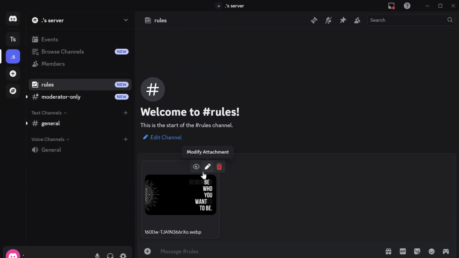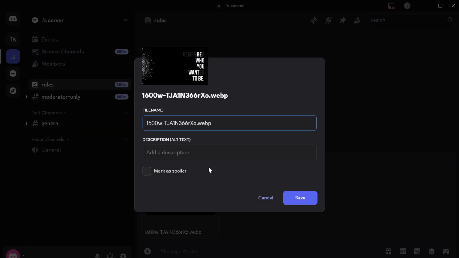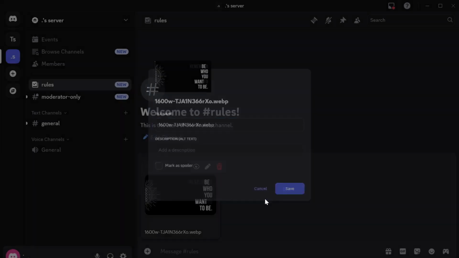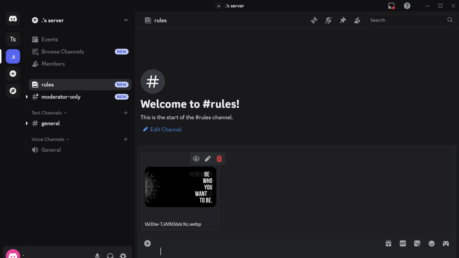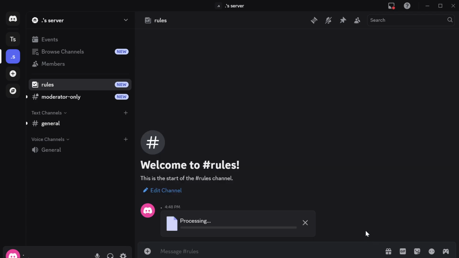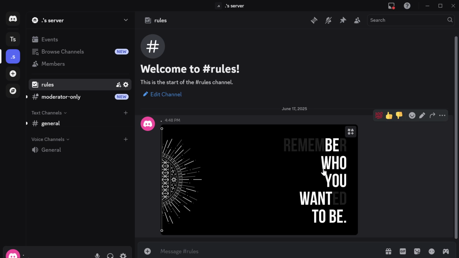You just have to click on open, and after coming here you can see there is an option called modify, and you can change the file name from here, and you can add a description from here, and you can just click on enter, and the image will be sent, as you can see.